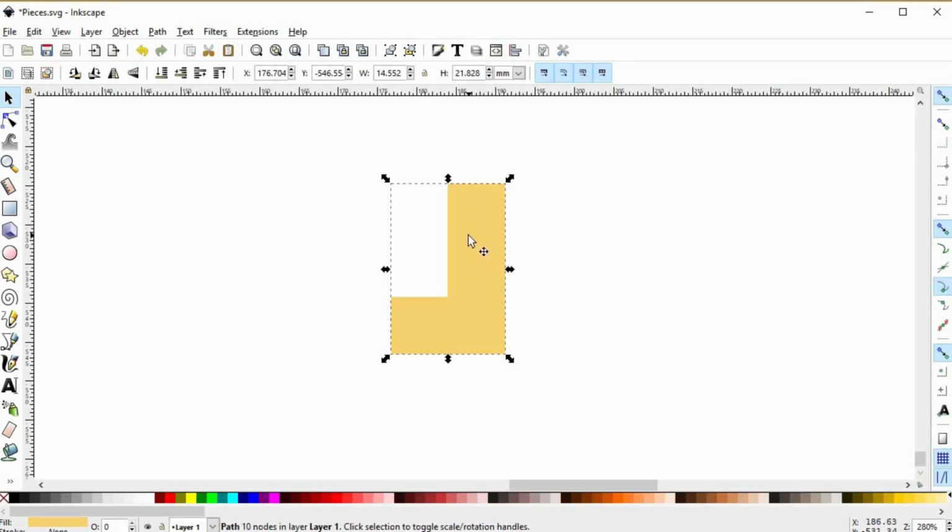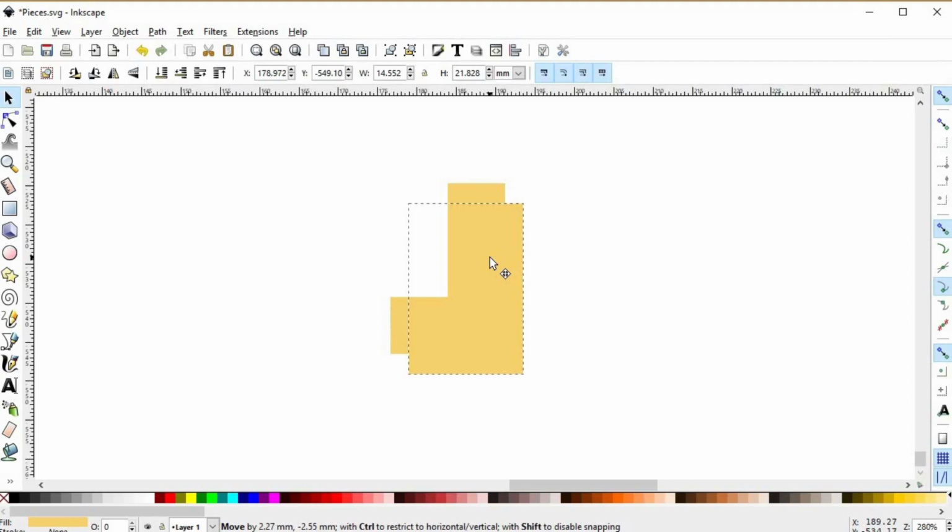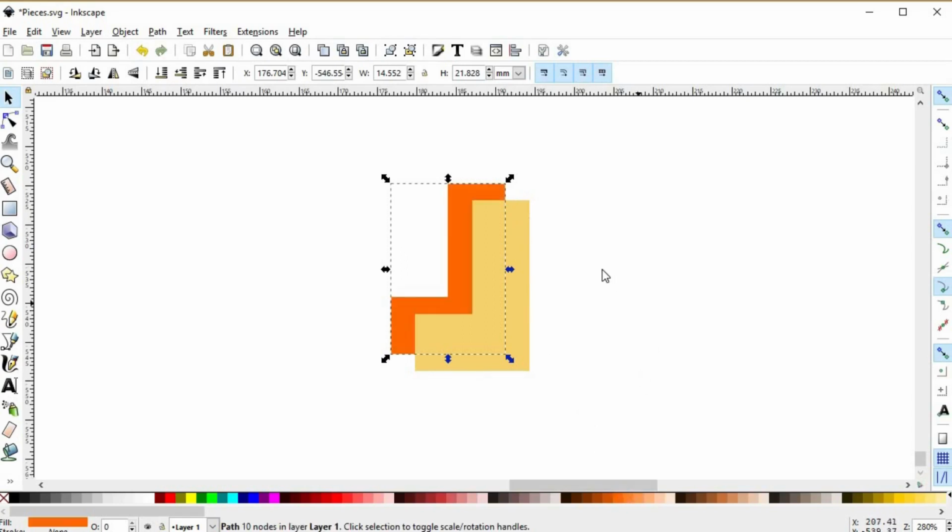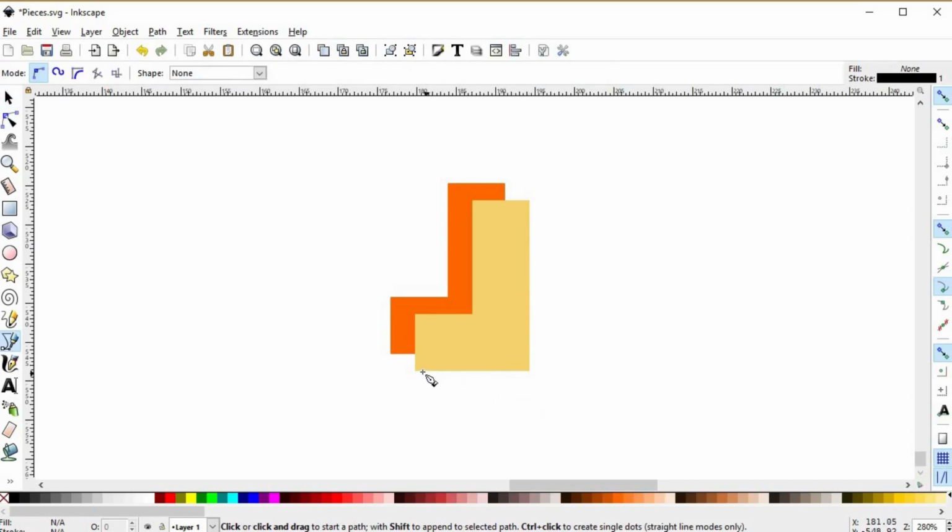Duplicate the shape and move it a bit up or down depending on what you want, and then left or right. Now, using the pen tool and with the snapping options enabled, fill the side planes by creating this parallelogram that connects the two shapes. And make this for each individual side plane.